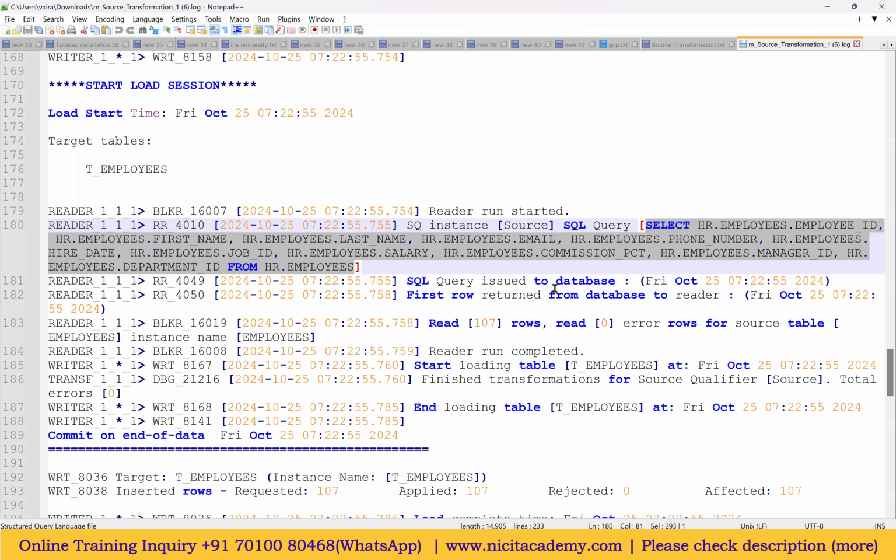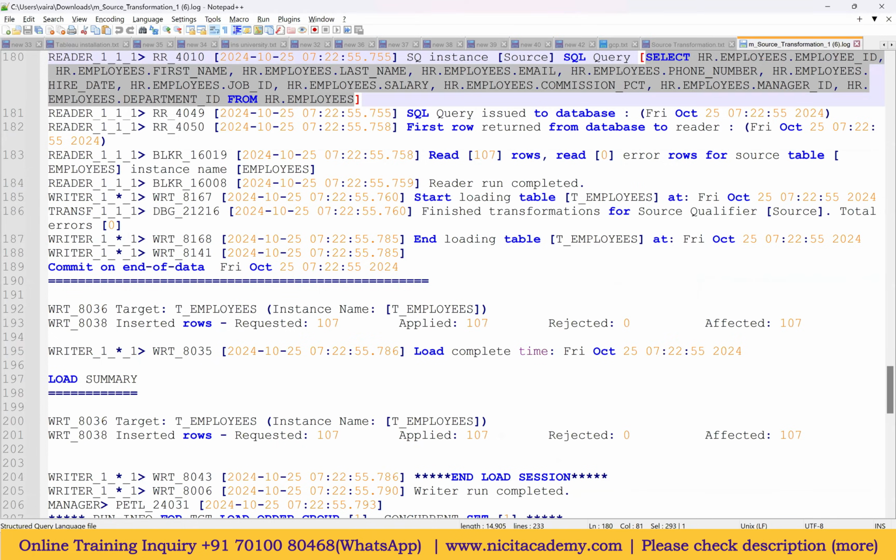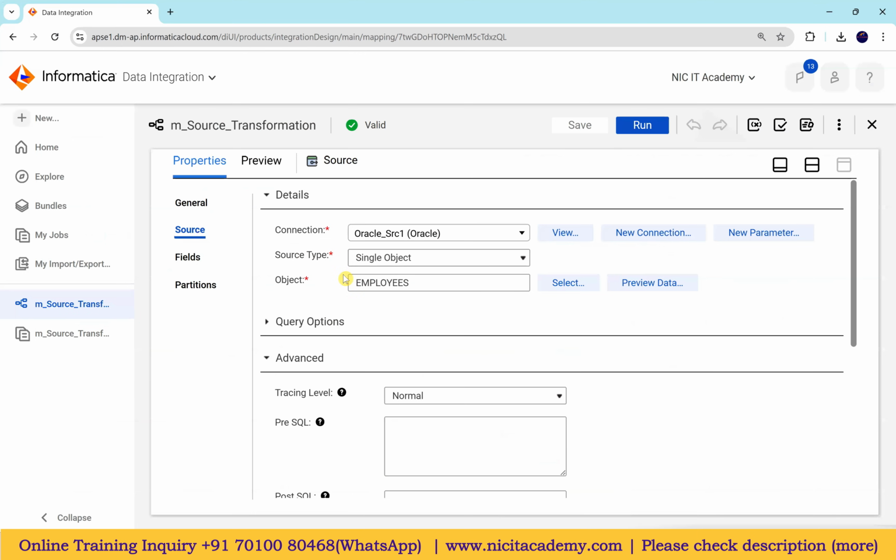But our requirement is, can we select only employees matching some filter condition? A specific condition, can I apply it? Yes, we can apply it. So where can I apply it? That is what we have many properties for.